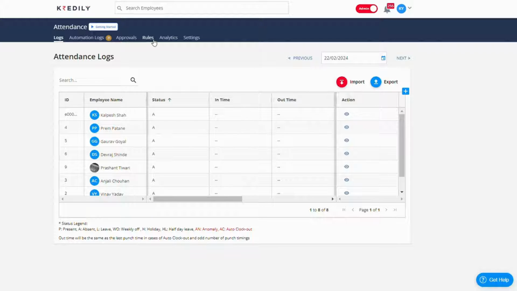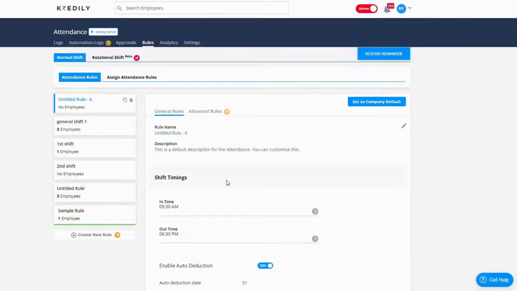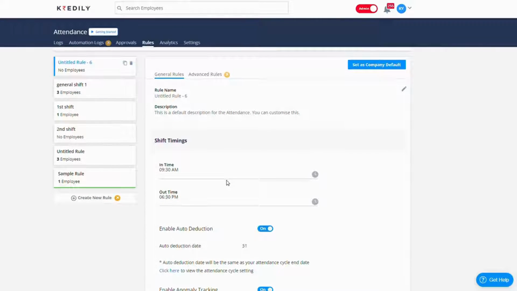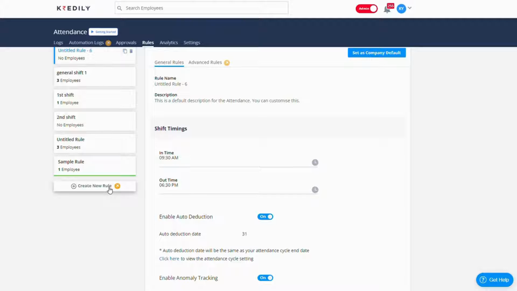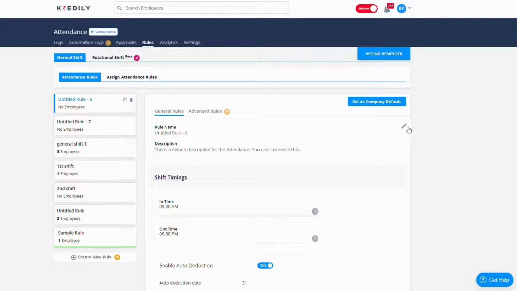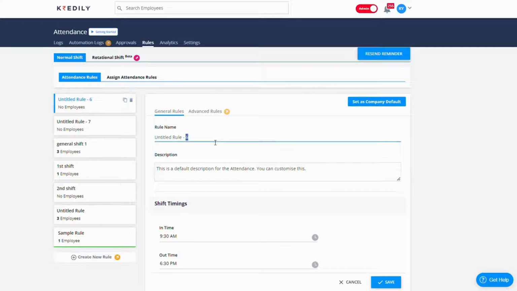So you can see the rules section from here. We need to click on that. Now we can basically see n number of rules here, and we can create n number of rules also for each and every section of employees. For example, I created a new rule. I can edit the name of the rule. For example, I need to make it attendance 1.